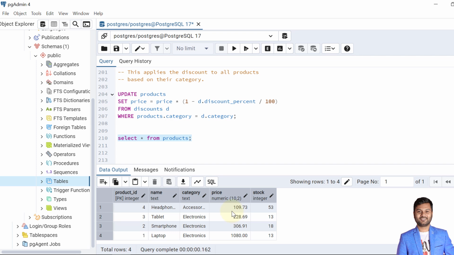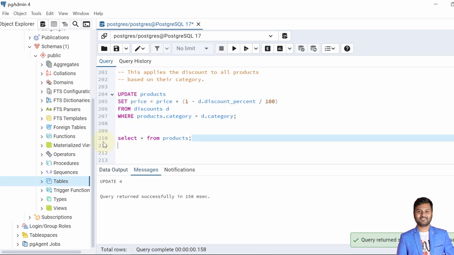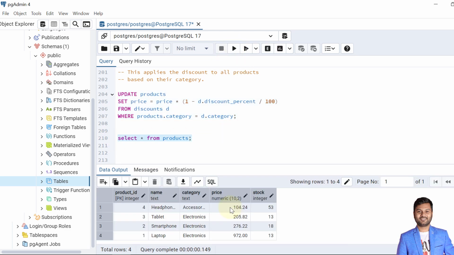Here we can see that product prices are updated on the basis of the discount, and if we perform the update statement again, it will again reduce the prices. So the join update is working correctly.